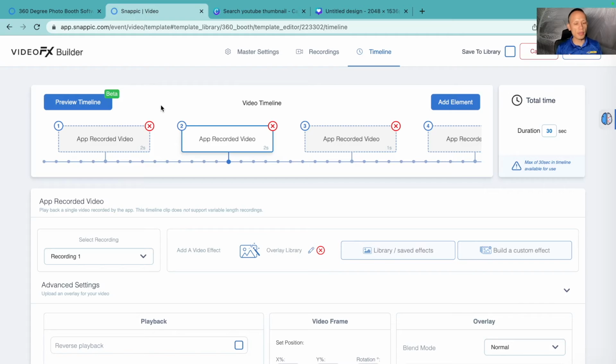See, and this is why Snappic is not the cheapest, because there's just so many tools, and I know this costs the company money because these tools take up more, and it really dives deep into what you can do as a creator.